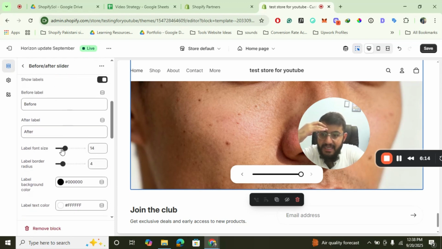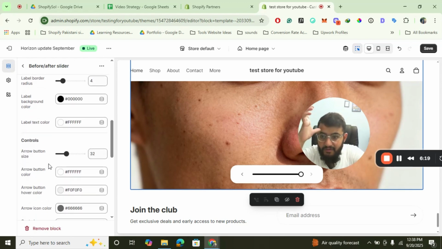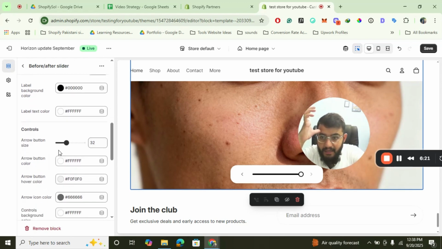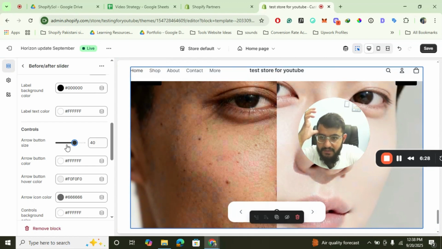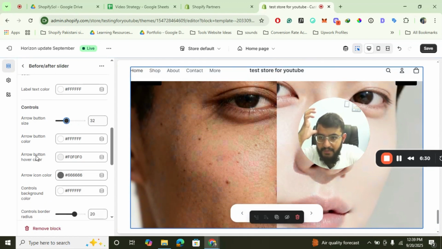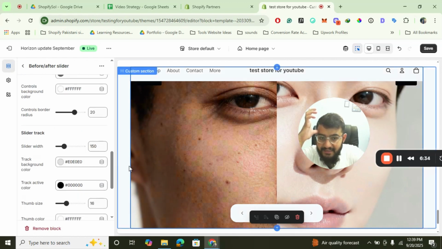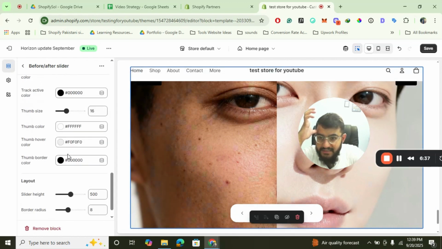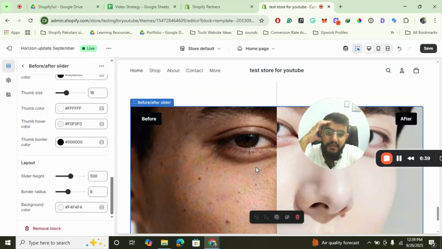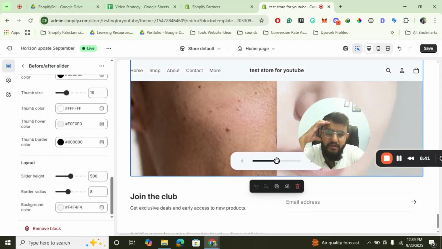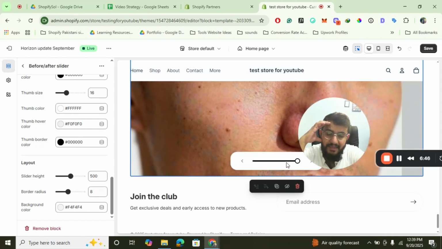So you can change the labels as well. You can change the label font size, label border radius, label background, label text. So you have the arrow button size. My God, this is crazy. You can also change it as well. Oh my God, this is good. Okay, and arrow button color, arrow button hover color, arrow control border, slider track. So you can also change the slider. So this is really cool. I like this method. This is obviously not the traditional one, but this is better than the traditional one, and it works really, really fine.